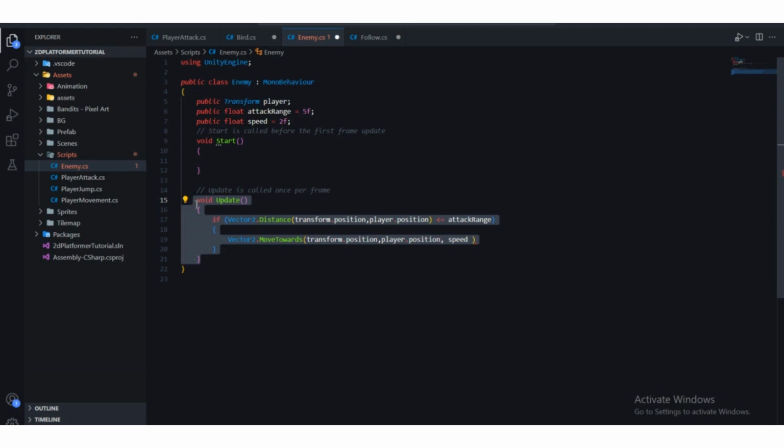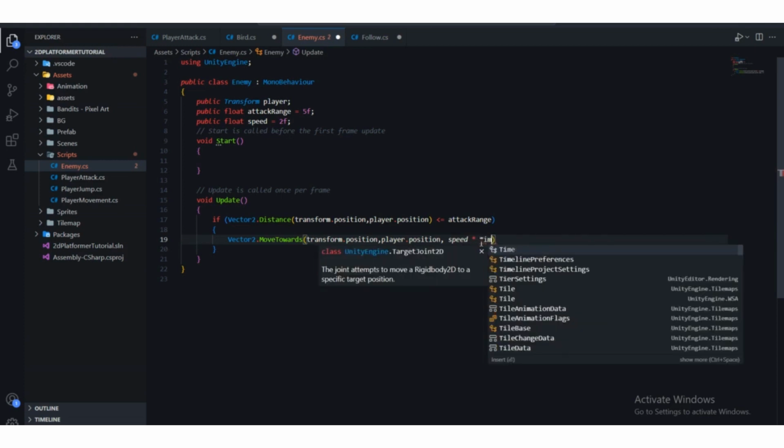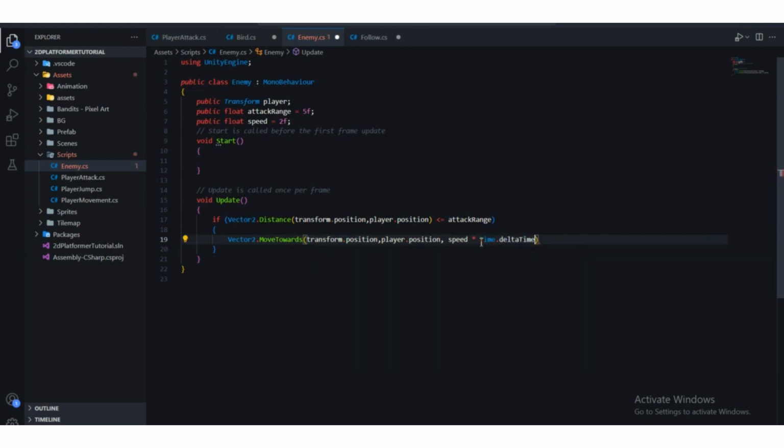So multiplying with Time.deltaTime makes it frame rate independent, meaning whatever computer you are using, the frame rates will be the same. That's why we need to multiply with Time.deltaTime, and end it with a semicolon.